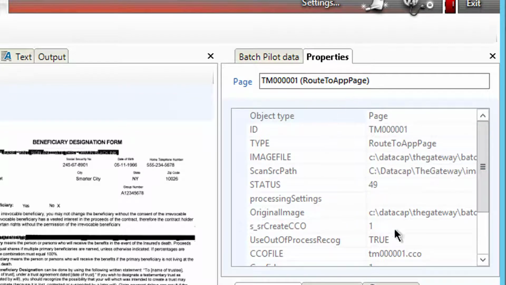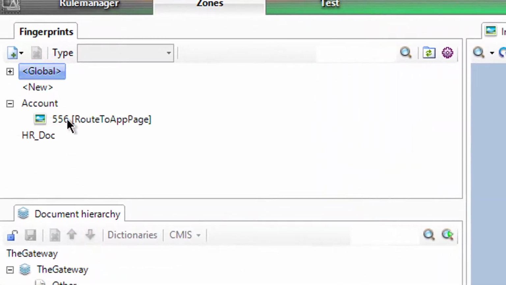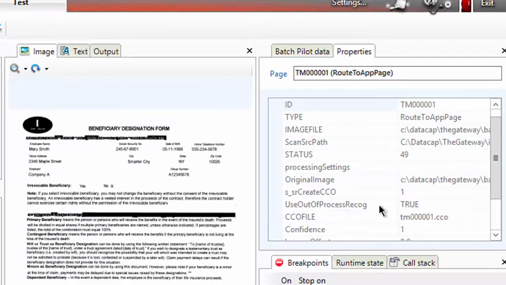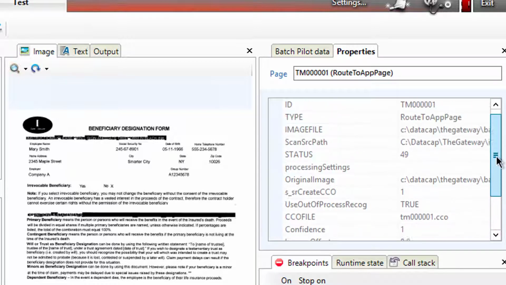So how would I know what that number was? I'm looking for a variable that does that. And if we don't find it, I know the template ID, so that's the fingerprint it found. That's 556 right here. Account 556, so we know which fingerprint it found. That was this application, fingerprint 556, but I don't see anywhere it says account.